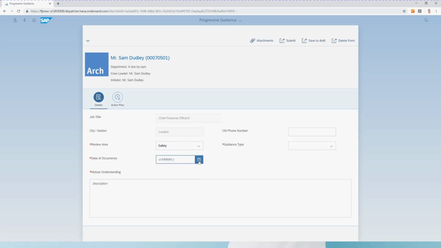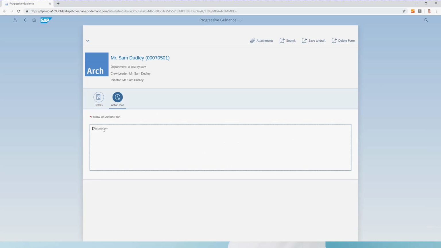All the information I capture inside the app can be included in the subsequent email without the need for any development or SAP workflow. I have one more field to add under the action plan, and then I can submit.